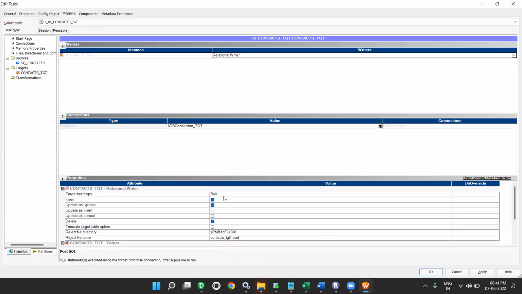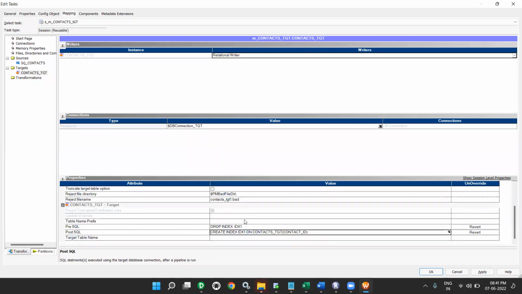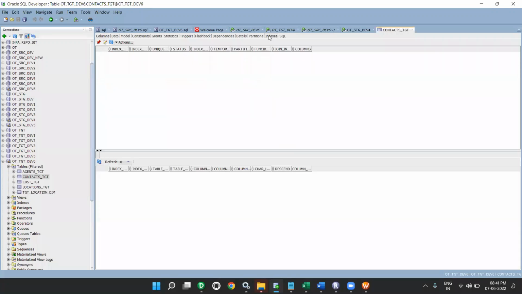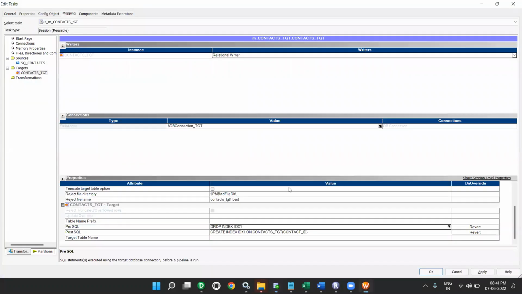But the disadvantage is that I use the bulk mode. When I use the bulk mode, I should drop and recreate. Are you clear now? Raj, in target level, we need to create here only or in target? No, first you create normally. While creating a target table, your DBA will create an index. Otherwise, you can create an index on the target table, one column. If there is already an index on a target table, when you use bulk mode, you need to drop and recreate. That's it. Are you clear?